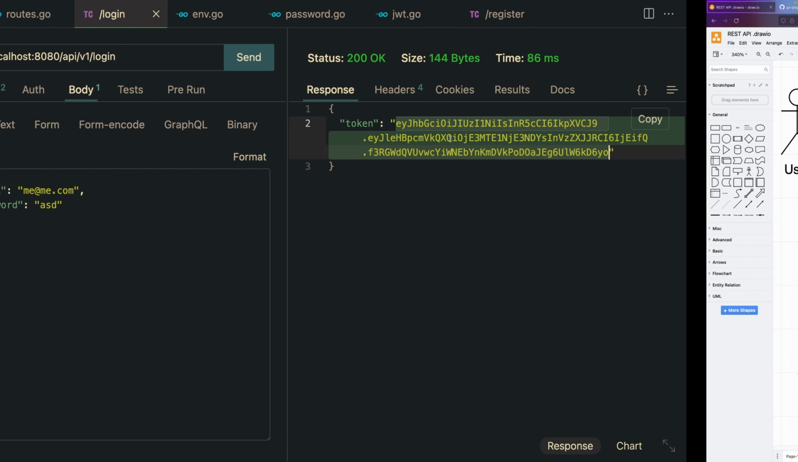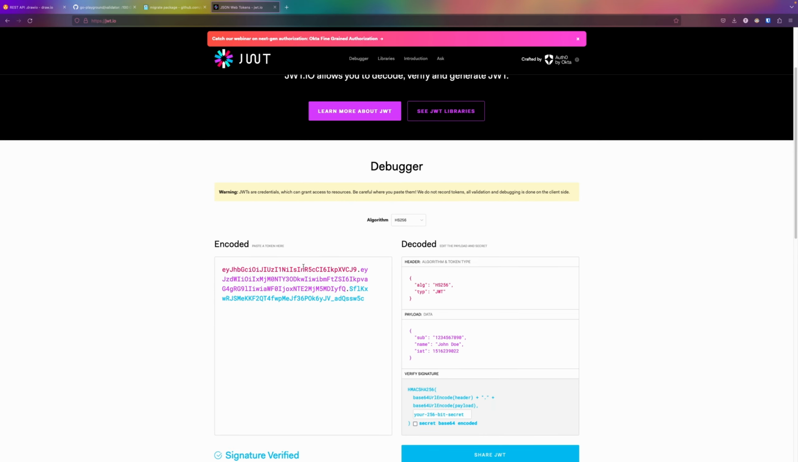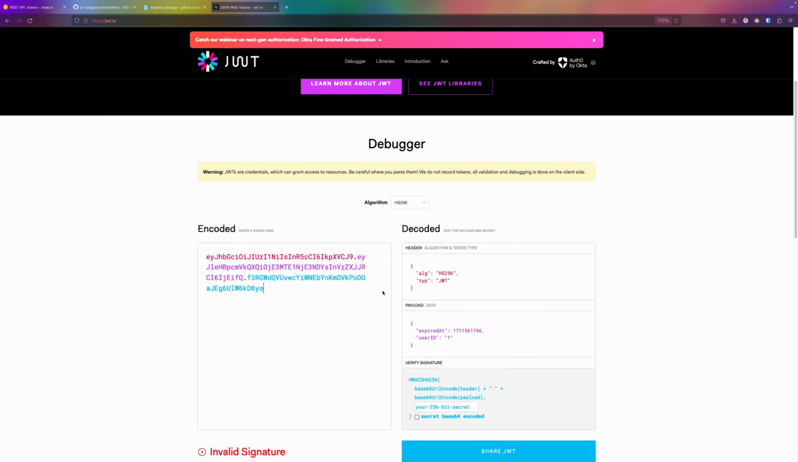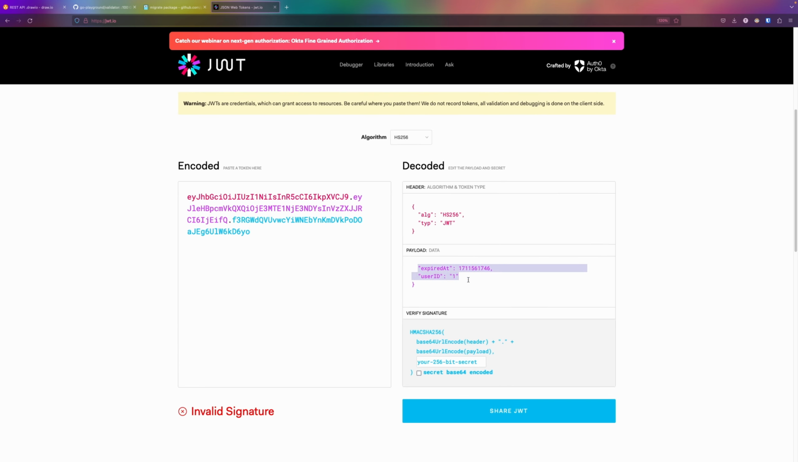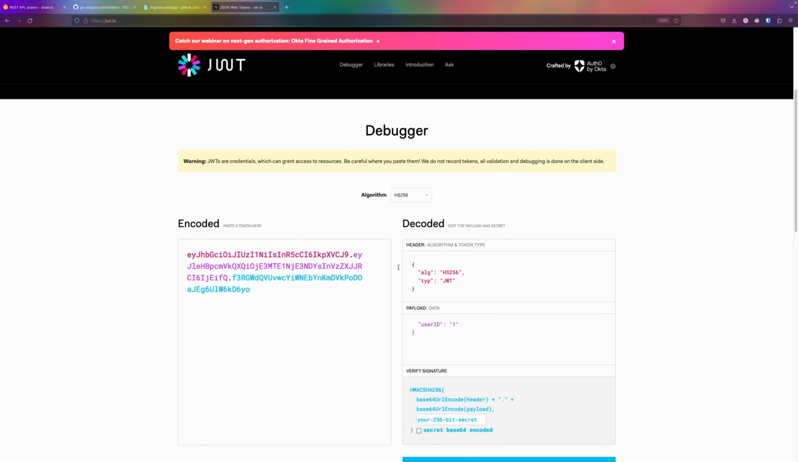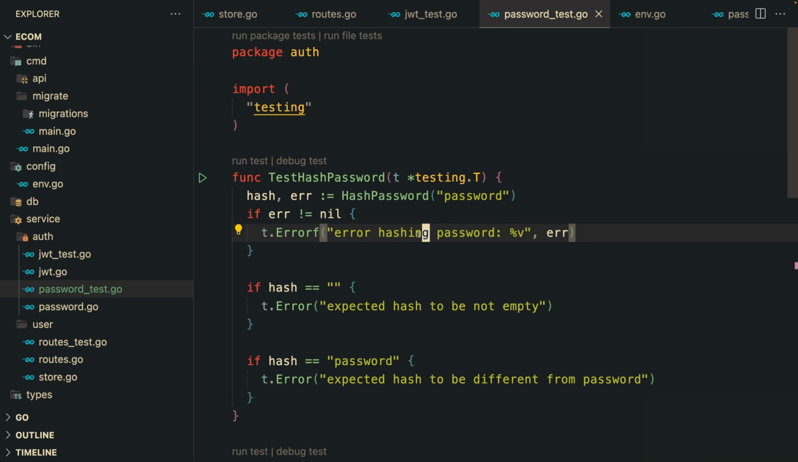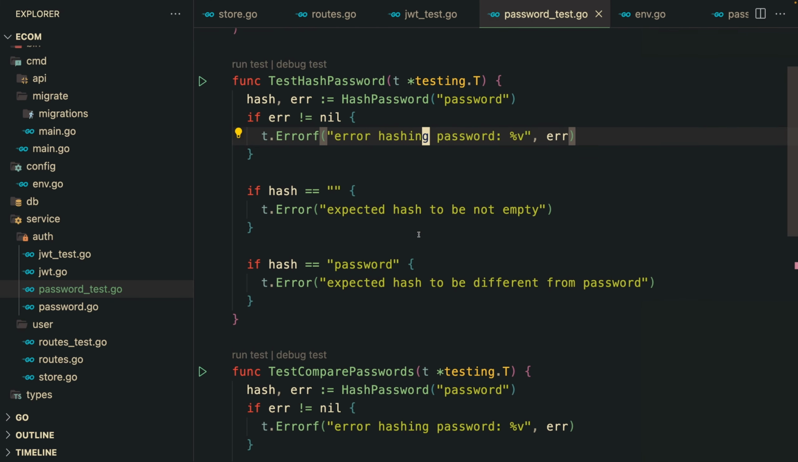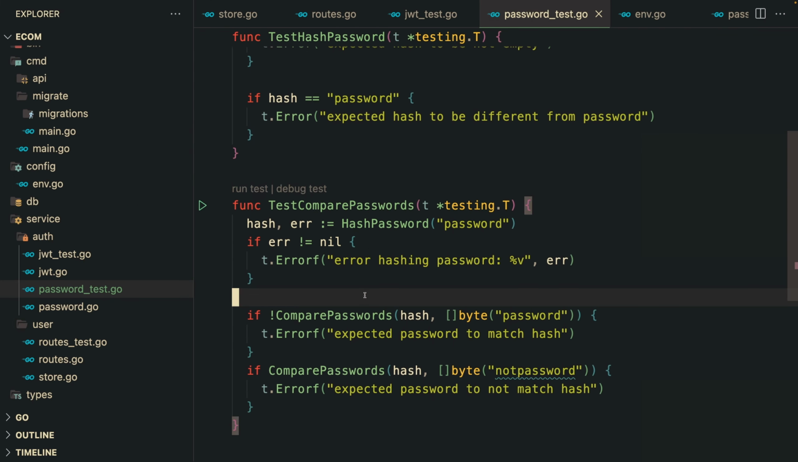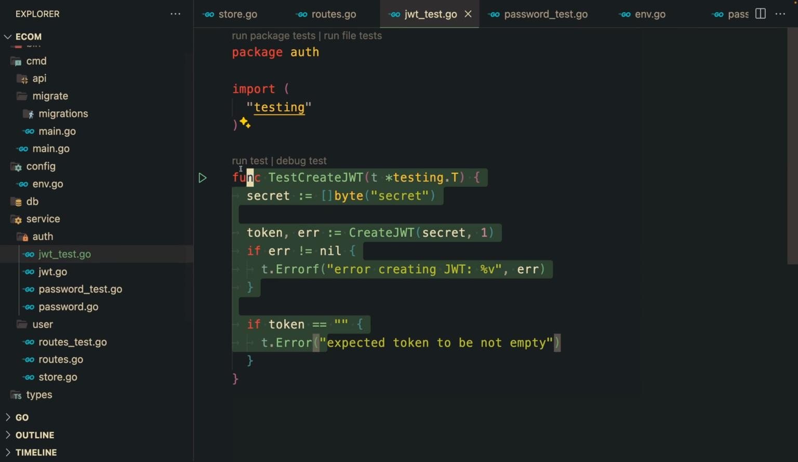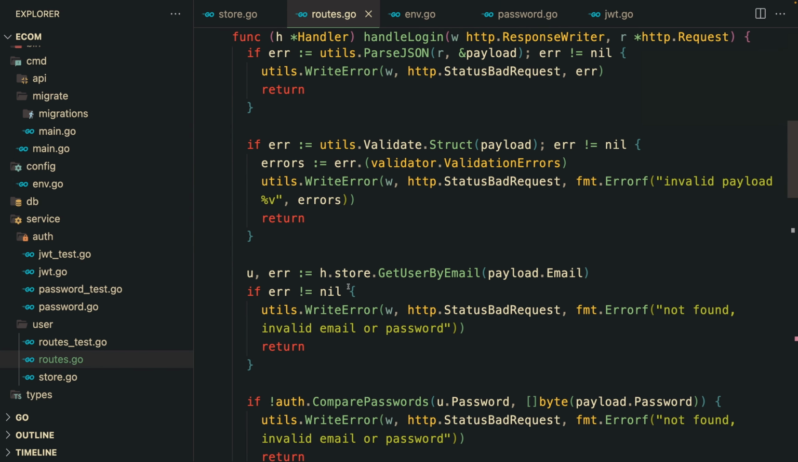And if we inspect the token, you can go to the application JWT.io. And here, if you paste your token, you can see the metadata that we have just added to our tokens. Here is the expiration date and the user ID. So we know that it is a valid token. Here I have quickly added a couple of tests for the password. And here I have also added them for the JWT, so we can have the authentication testable.